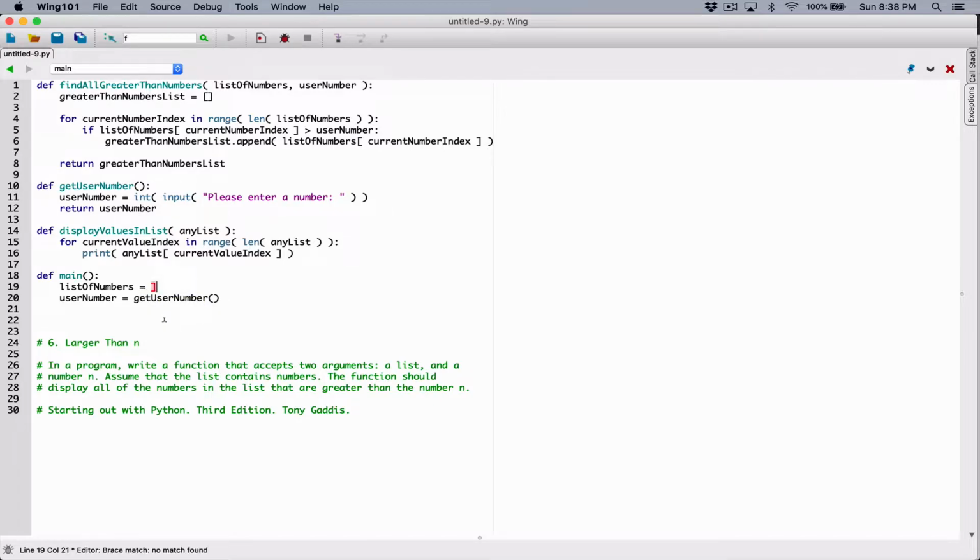So this list, let's just specify some numbers, or let's just store some numbers in there. Let's store numbers from 1 to 10. So 1, 2, 3, all the way to 10. Yeah, so this is our list. We have our user number.